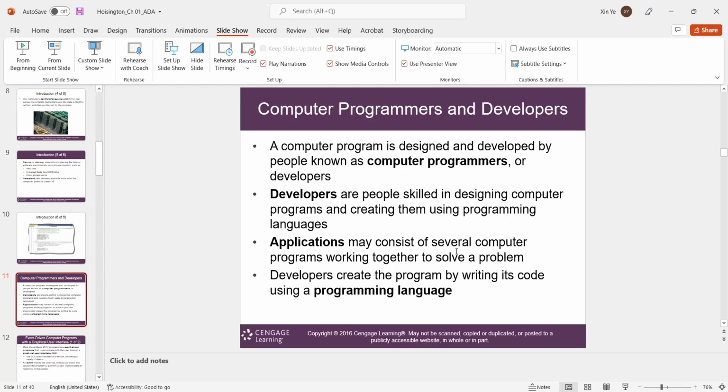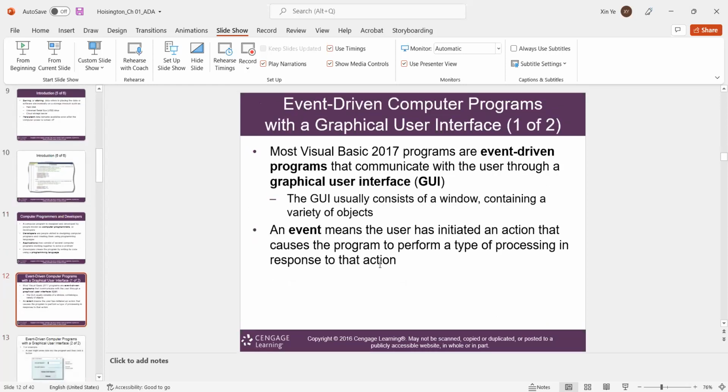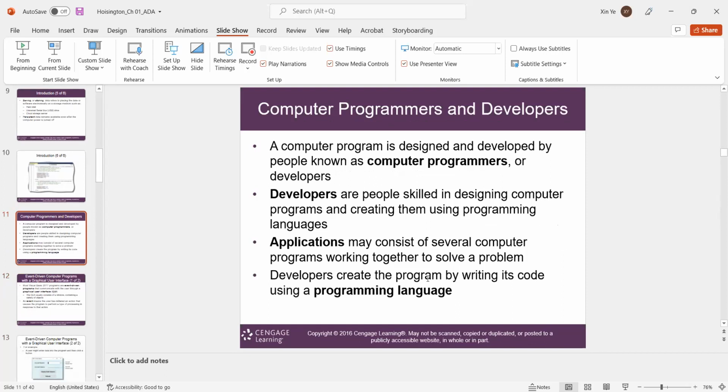An application may consist of several programmers working together to solve a problem. An application is like an app. Generally speaking, if you want to shop online, Target and Walmart have different apps, right? Application software. The developers create a program by writing its code using the programming language. Okay, next page.